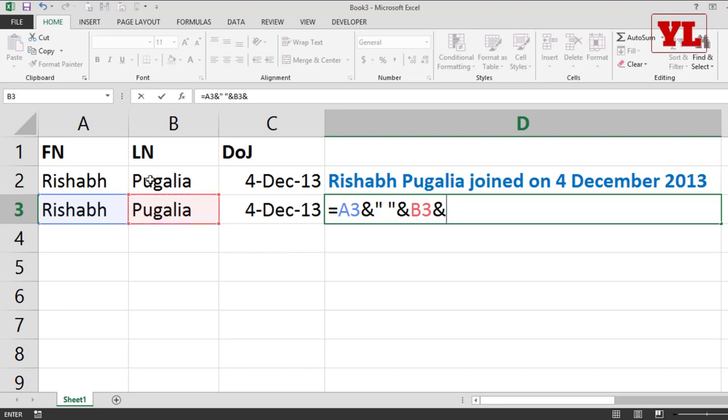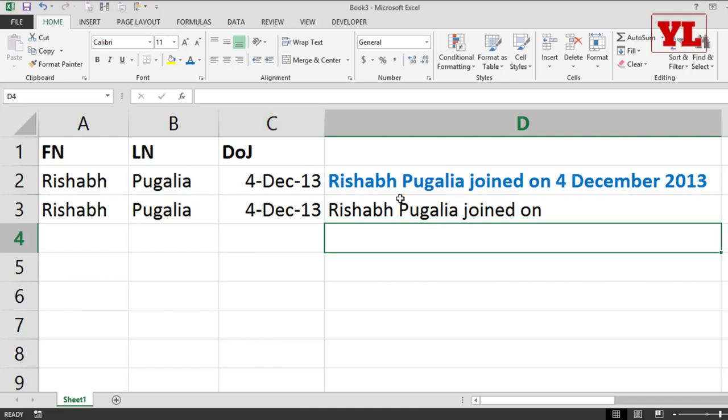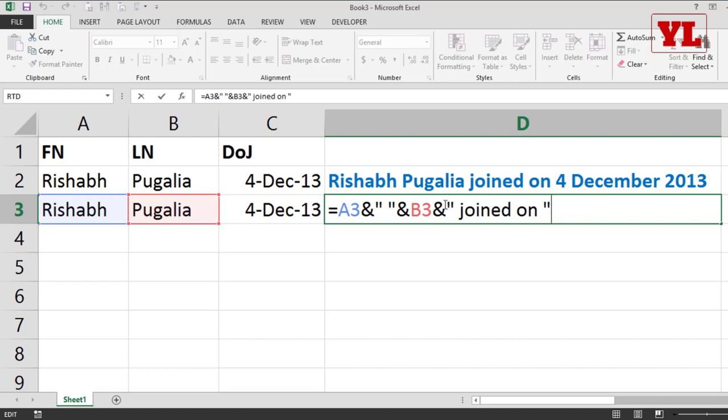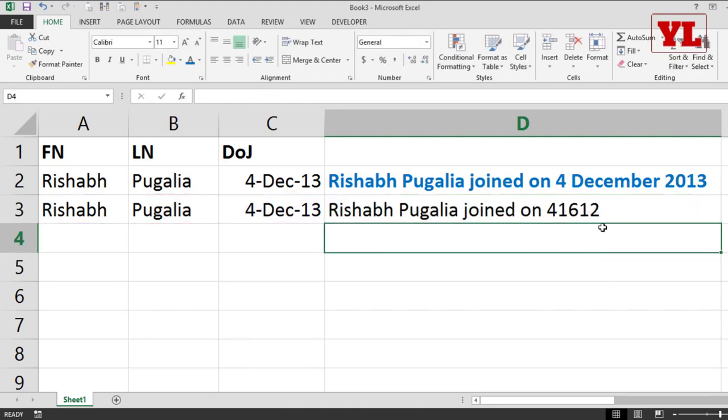And why would I do that? Because I wish to add a group of text which says joined on. So in double quotes, I put a space and write joined on, put a space and close the double quote. Enter. So I've been able to successfully complete the sentence till the point of on, with the ampersand acting as a glue that binds these together. Now when it comes to the date, I choose this date, 4th December 13. Enter. Notice what I get is 41612.